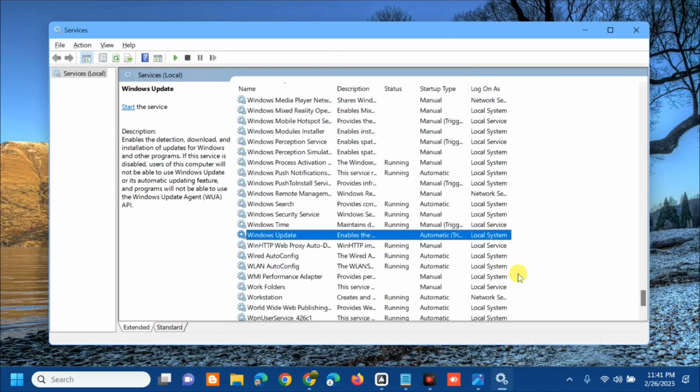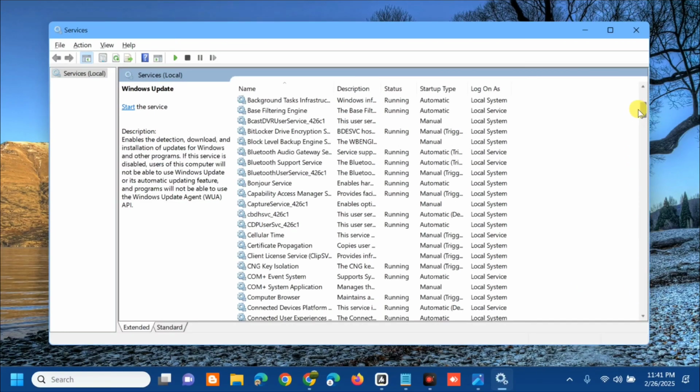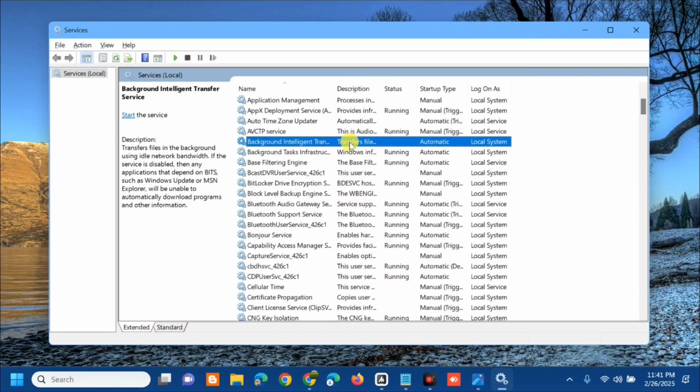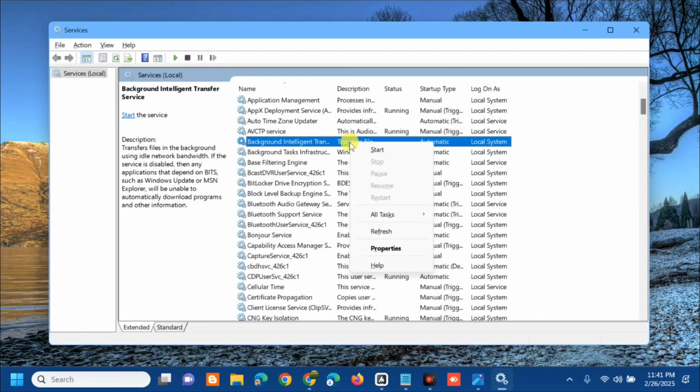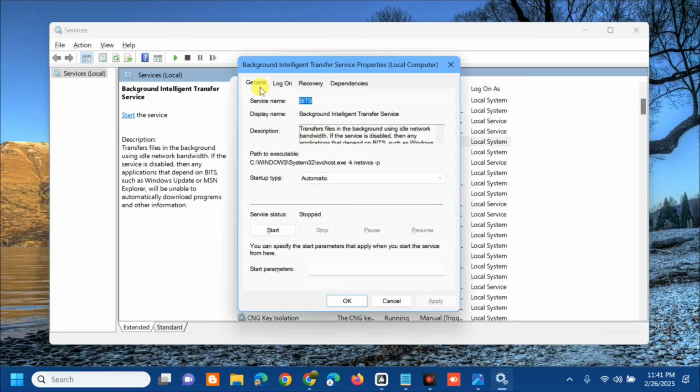Alright, and the next one is the Background Intelligent Transfer Service. So scroll up and find this Background Intelligent Transfer Service. Select and right click, and again this is not running. So double click, and here at general properties, startup type, select automatic, then click apply, and then click OK.